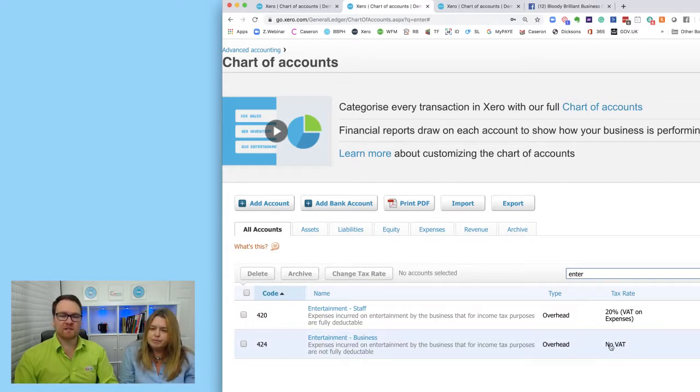And another important one of these is we're keeping the tax rate defaults as they are. We want no VAT recovery on the business entertainment because it's not eligible for VAT recovery in the same way as staff entertainment. So that's the first one that often causes a little bit of confusion.